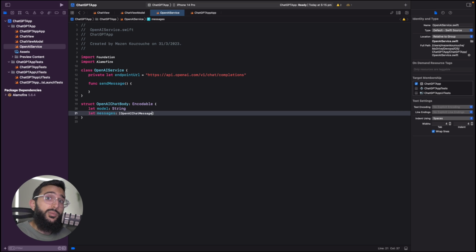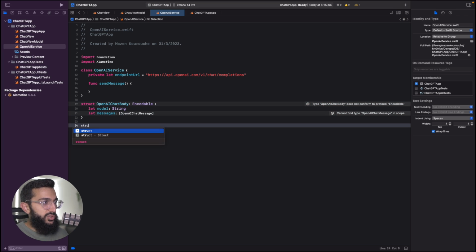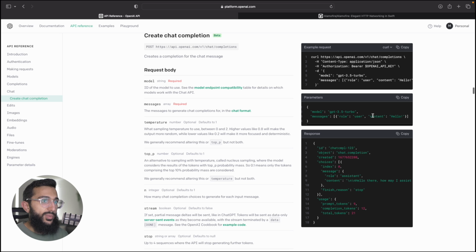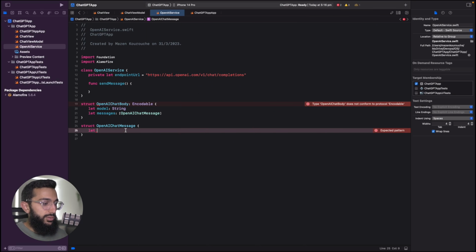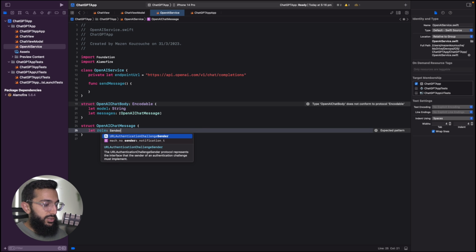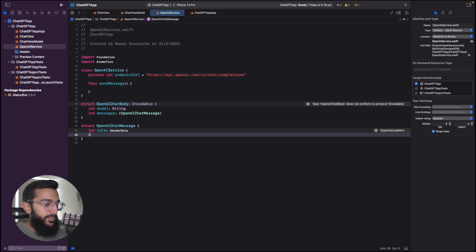Now this is different to the messages that we're going to display, and you'll see why in a minute, but we want to create an OpenAI chat message that we're going to use to send through to OpenAI. So let's create that as well. Struct OpenAI chat message. Let's have a look. What does a message look like? It's an array in a chat format. So the messages look like this. It has a role and content. So we have role, and this can be of type sender role, which we haven't created yet, and content of type string.